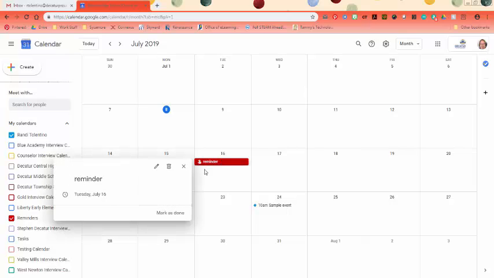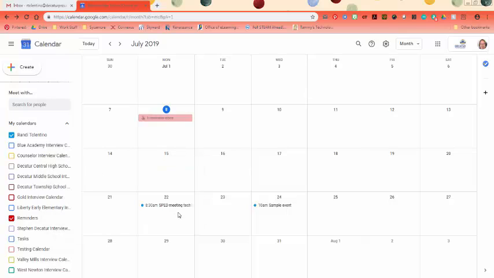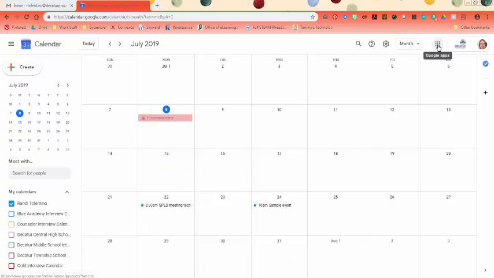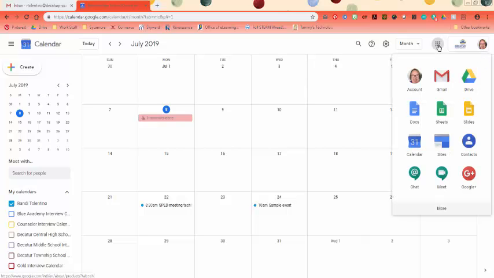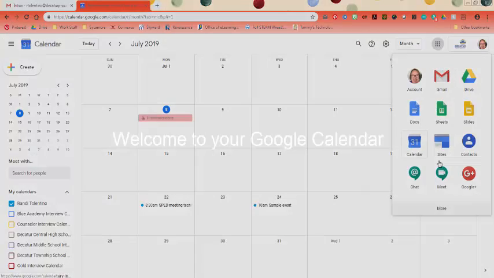When you click on it, you can then mark it as done, and it will cross it out that you have it completed. If you need to get to a different app within Google, click your waffle, and here's the menu of all of your options. That is a brief tutorial on your calendar.